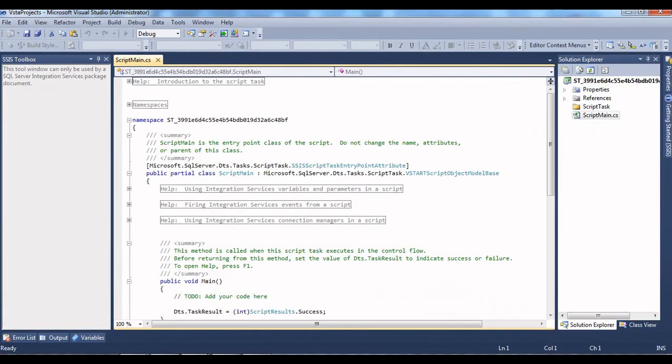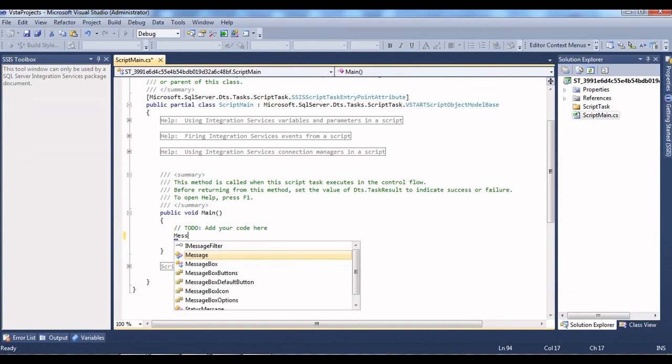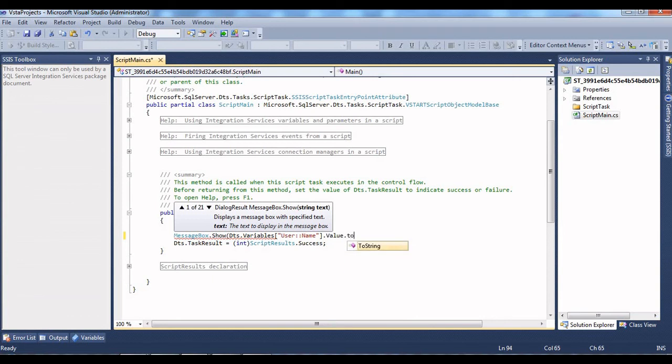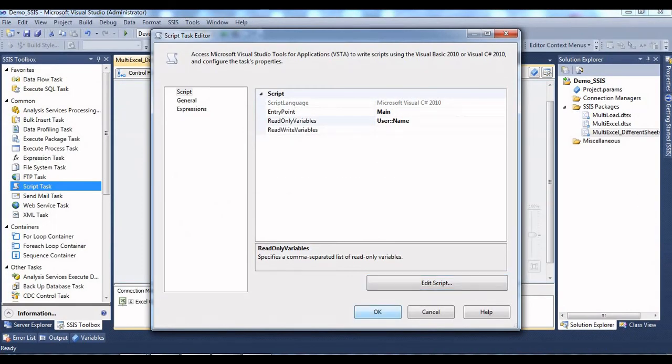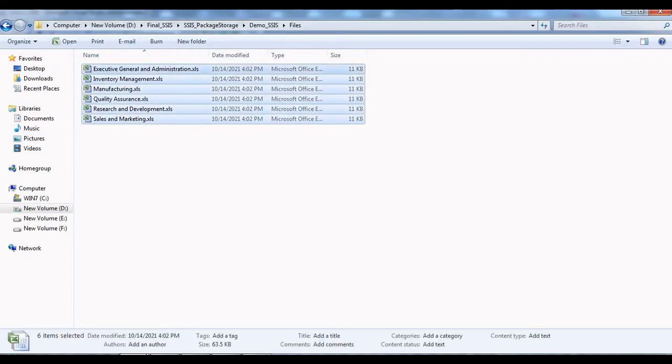I won't write many lines of code, just one line: MessageBox.Show(Dts.Variables["User::Name"].Value.ToString()). Let me save this code and close. Click OK.